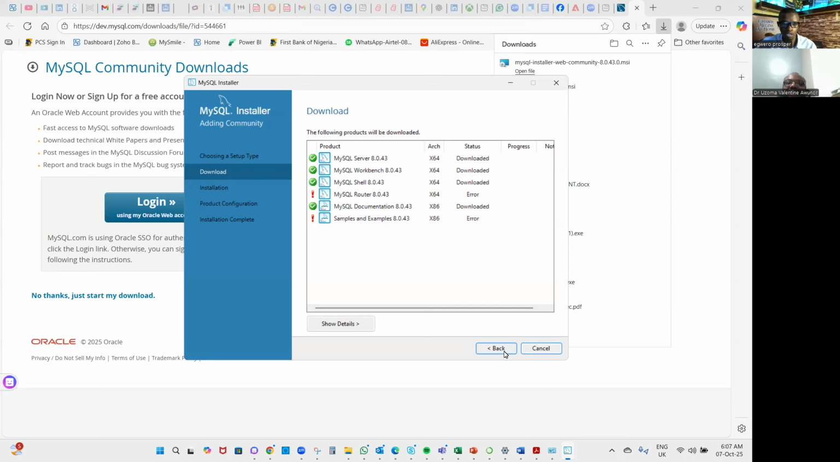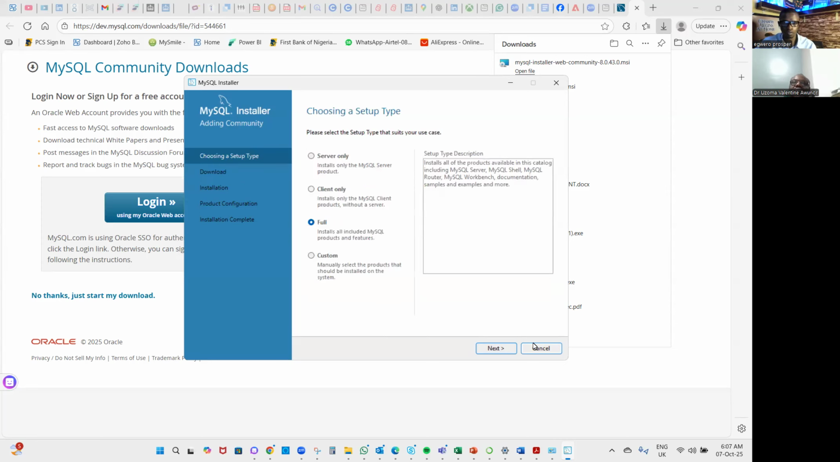Now click on go back. Click on back. Click on that back option. Let me see. Click on the back option. Oh yeah, click on the next again. Let's see. Sometimes it could be an internet issue. Just click on the next again.